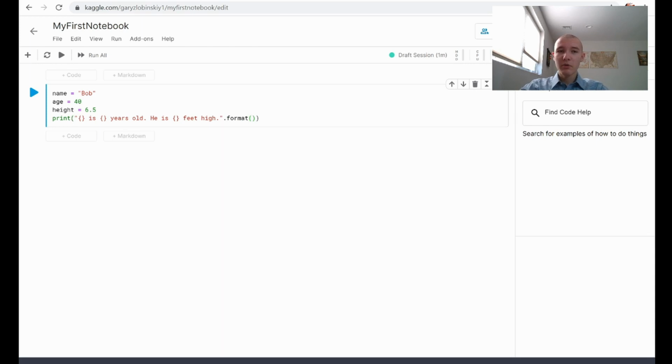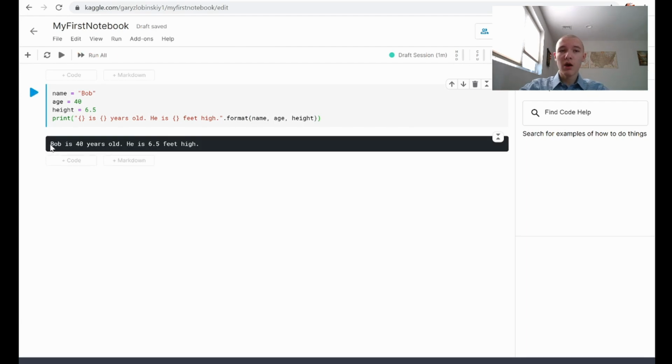Dot format, and we can add the variables in the right order. So the first curly brace would be Bob, which is the name, so name. And the next one is the age for the years old. And then we have the height for the last curly brace. So as you can see, when we print this, it prints Bob is 40 years old and he is 6.5 feet high. So now we will move on.